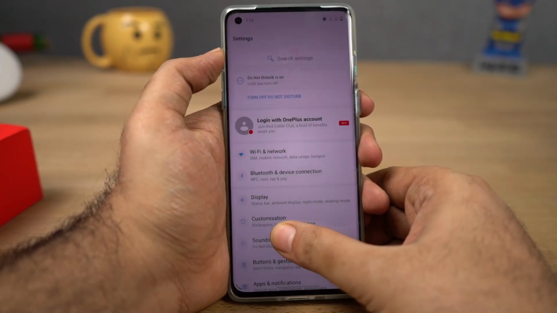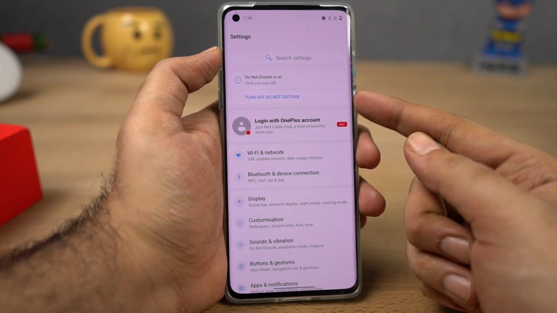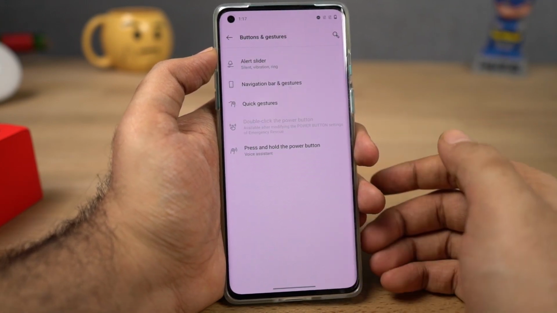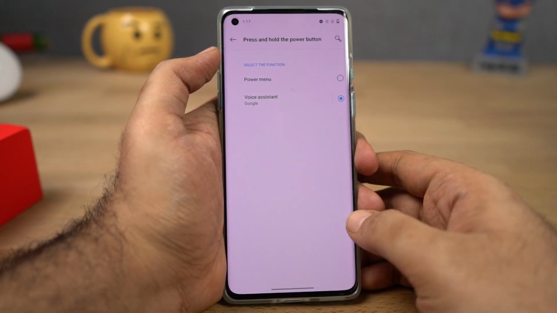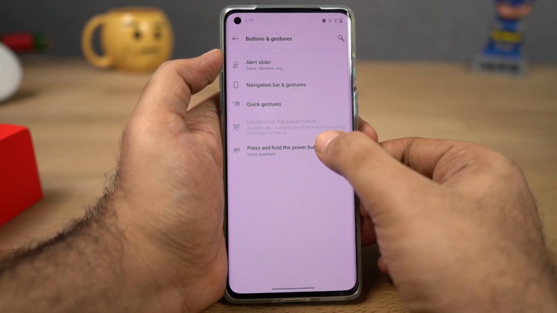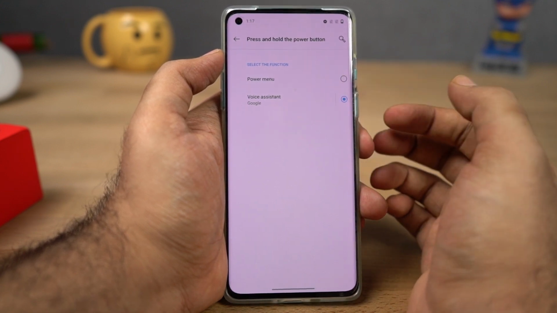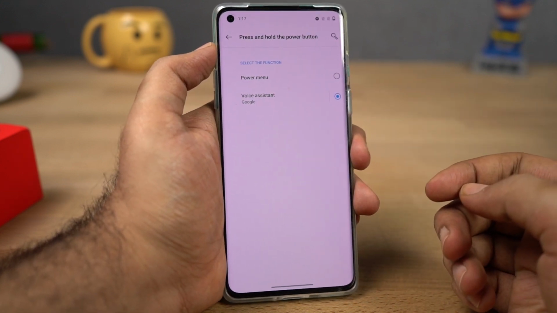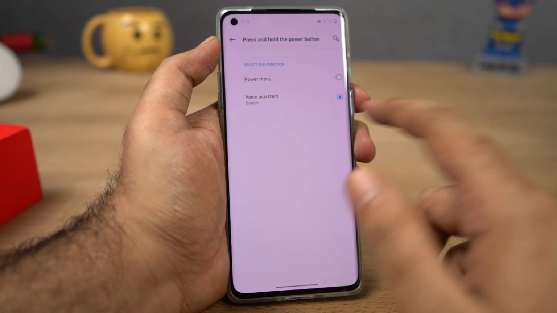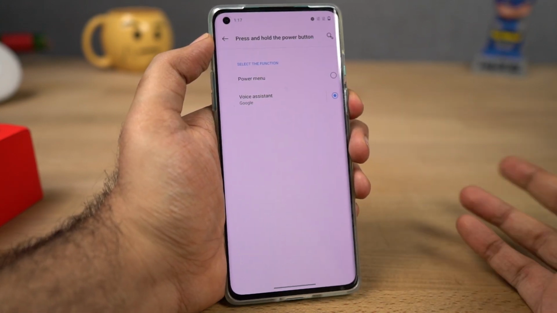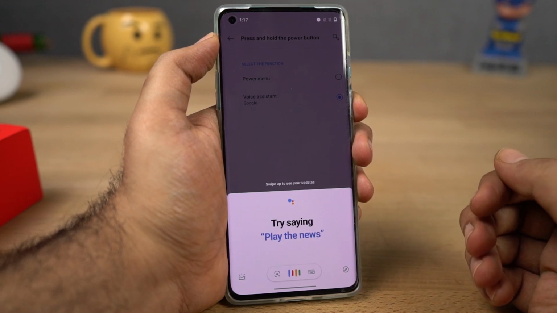Going on next, we can also trigger Google Assistant using this power button. And to enable that feature, you need to go to buttons and gestures and just enable this toggle. And then select this particular option and select Voice Assistant. Once you do that, you can press and hold the power button for about half a second to trigger Google Assistant. For power options, you can press and hold it for 3 seconds and you'll get the power options.